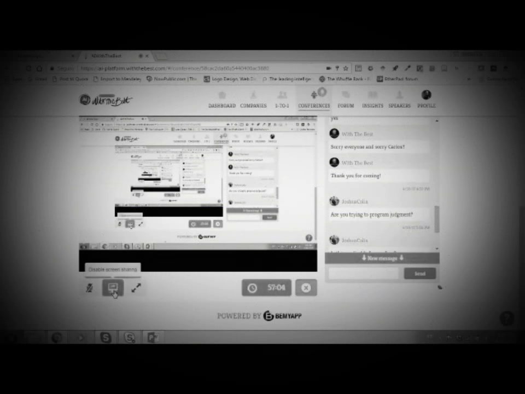So let me try to go through the chat and see if you have any comments or doubts or questions. Okay, so Joshua, let me disable my screen share. Okay. You are asking, are you trying to program judgments?